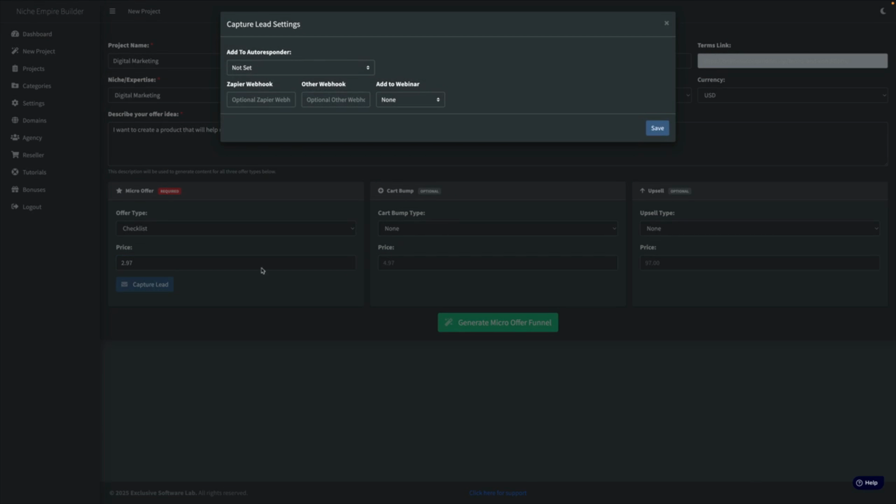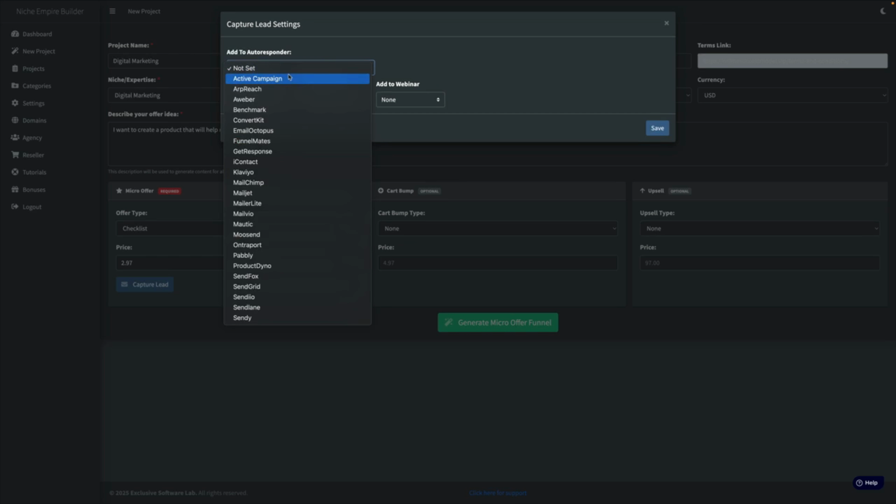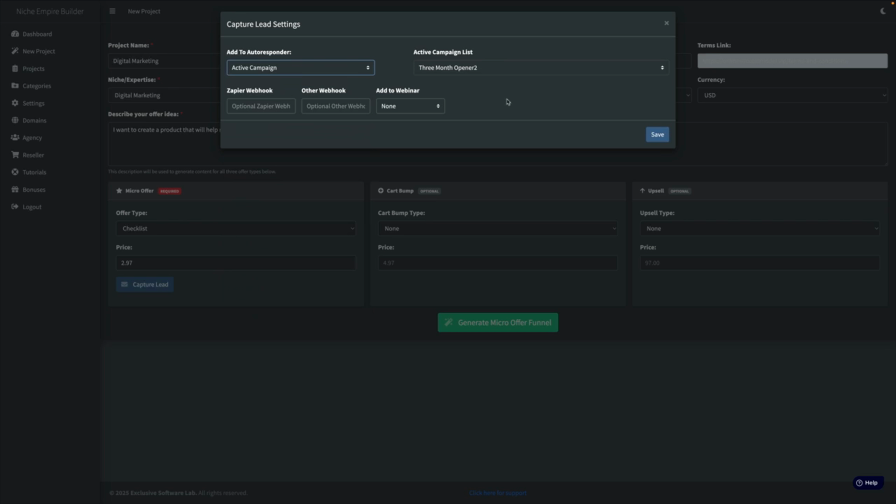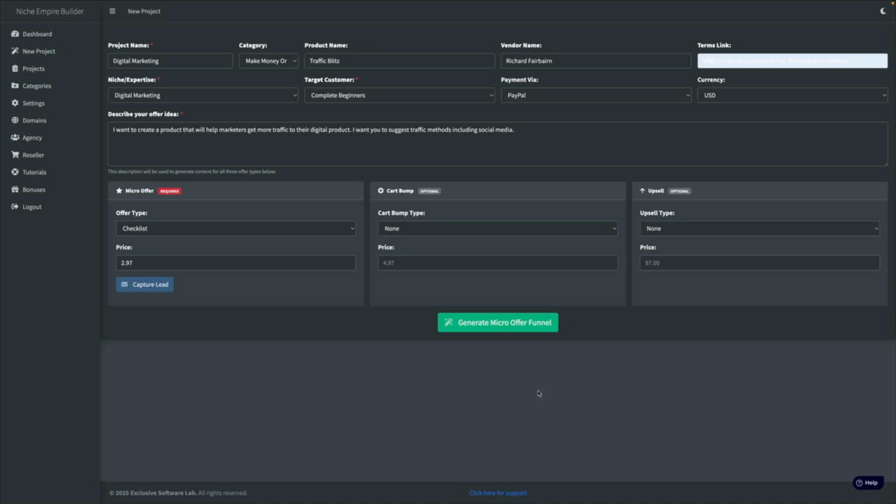I can set it to capture the lead. So I'm going to use ActiveCampaign, which I've got in here. I'll just leave it as this list. I can also add Zapier or any other webhooks, and can also add to webinars. So when anyone purchases your micro offer, you're automatically building a buyers list. So I'm going to hit save, and I'm going to click generate micro offer funnel.